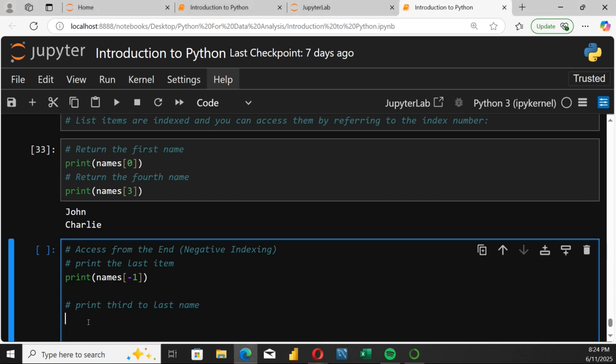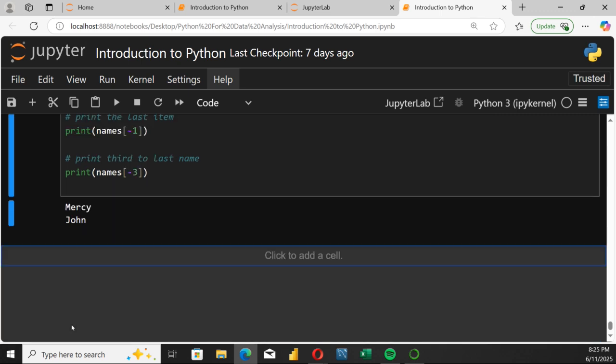Say print name minus 3. Do you all agree with that? Yeah. Everybody? Okay, so everybody agrees. Let's see. Print name minus 3. So we have Messi and John.